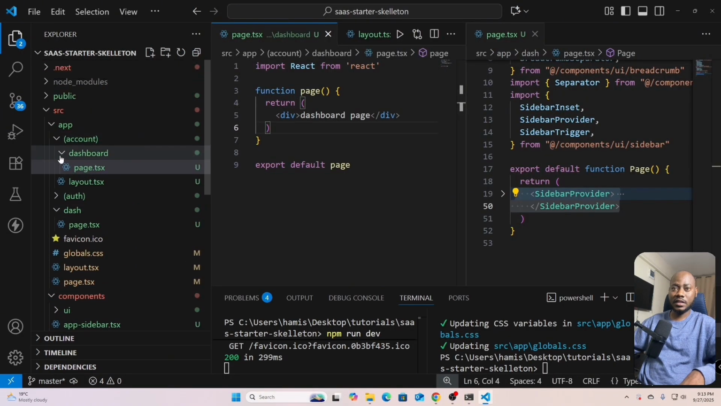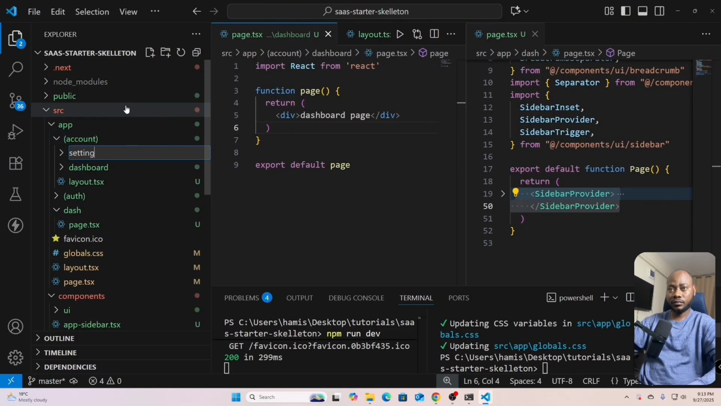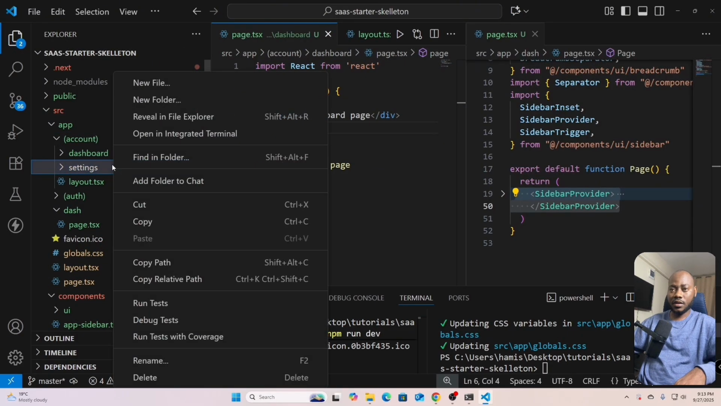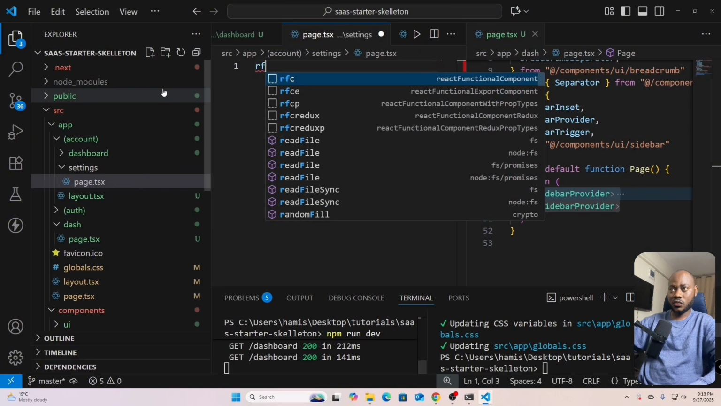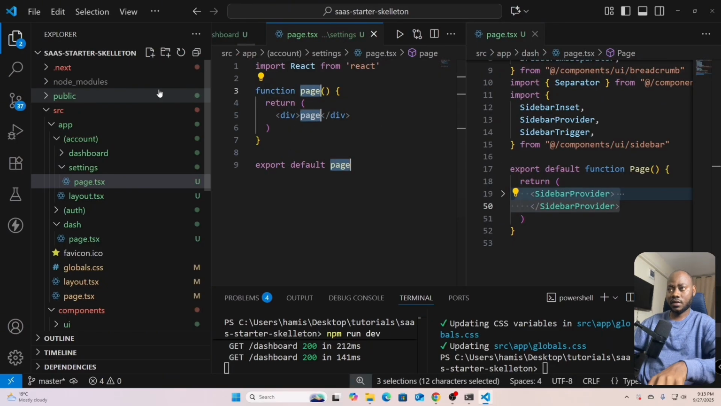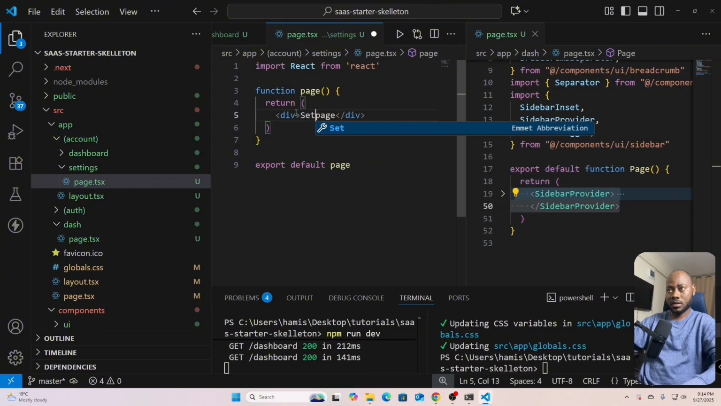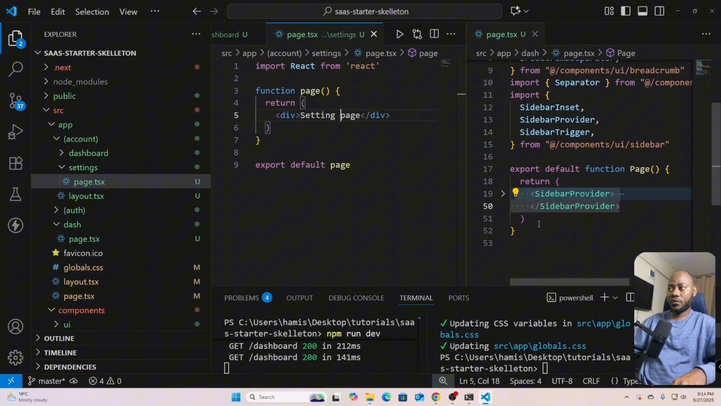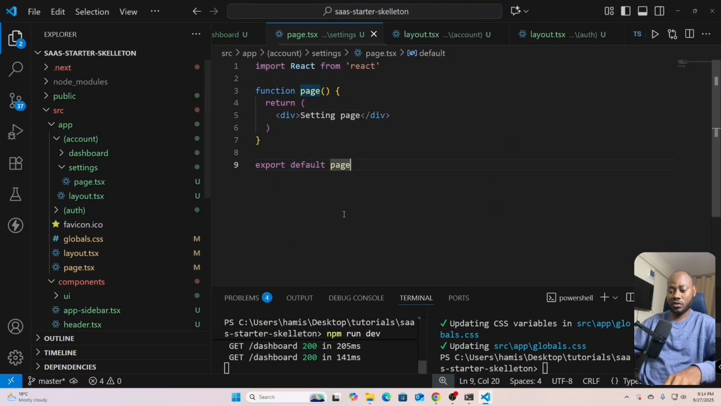So you can have, for example, let's say settings, and then within here we can just create a new file, page.tsx. Then let's just do RFCE within here, save that. I can say settings page, for example. Settings page, save that. Now if we come to the sidebar, actually right now we don't need this page that came with the component, so we don't need that page.